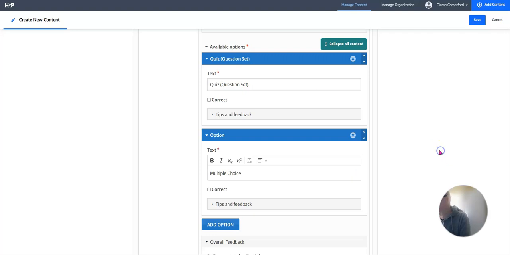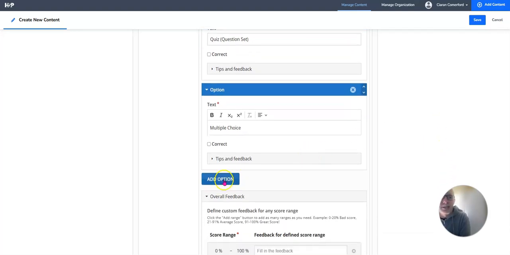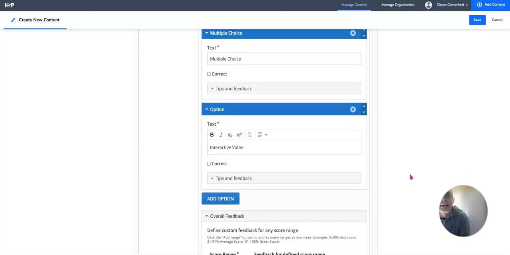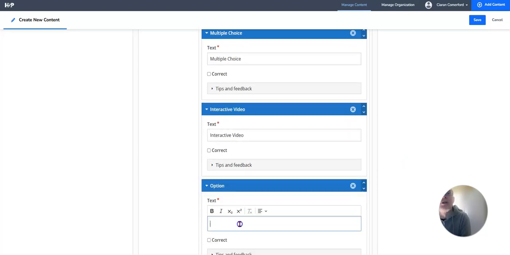Now you need to click on the add option to get a third option. So that's going to be interactive video. And then you need to click on add option again for the fourth choice, which is going to be crossword.